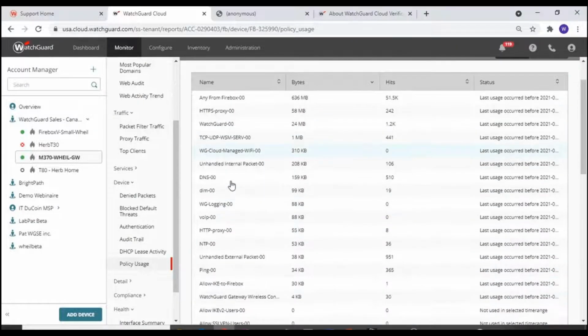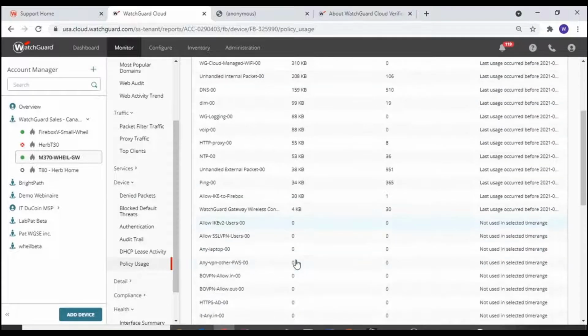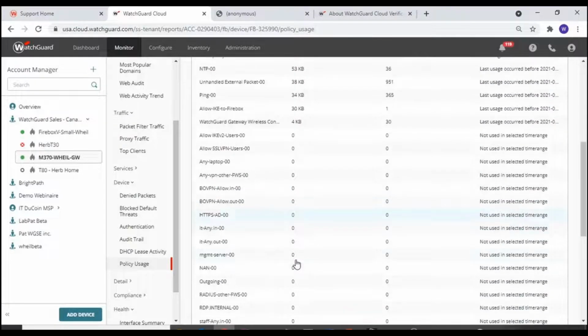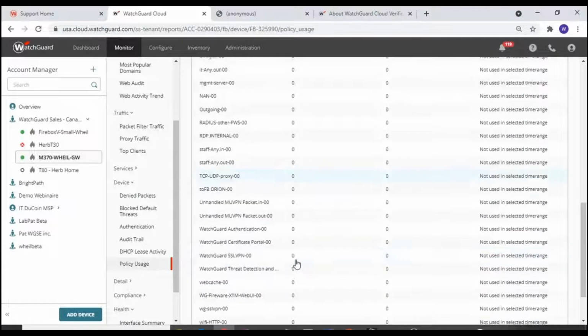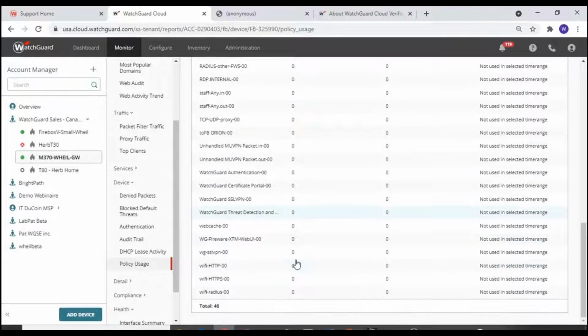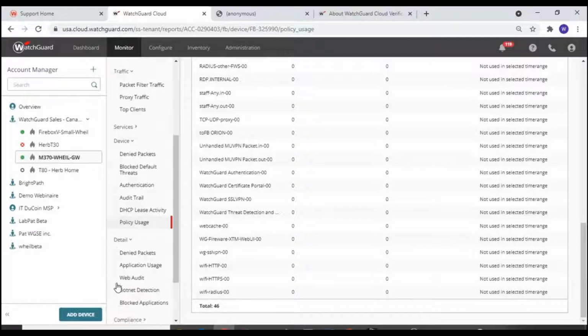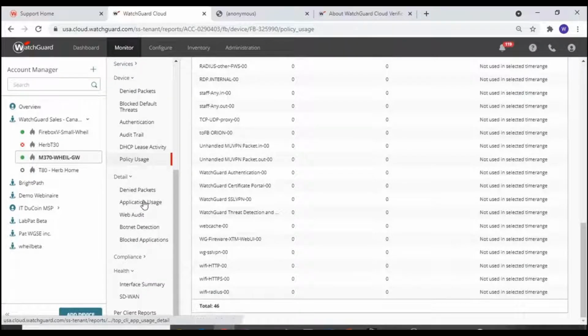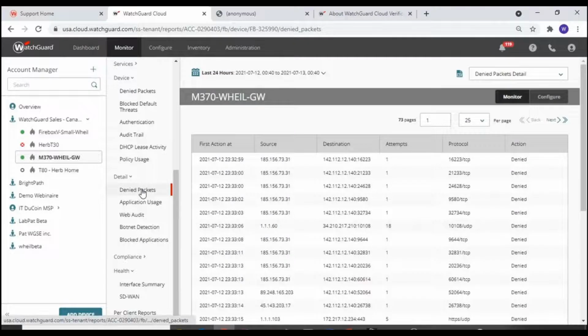I can see at the top here this is the most used one, but I have a lot of others that are not that much used. Maybe I can reinvestigate these, especially if I waited for a month or two months, and I can disable them and see if there is any effect on the system. Under detail, we can see the details of the summary that we saw previously, if you want more detail about the denied packets, and you can download the CSV file for it.